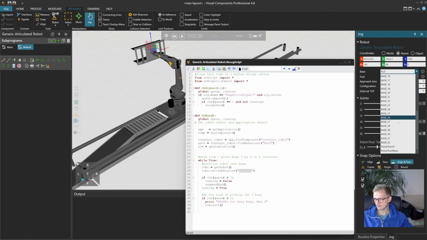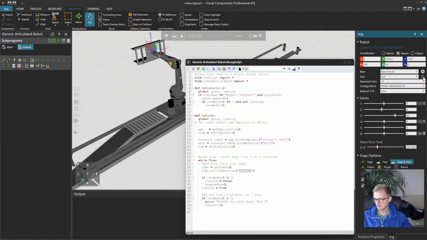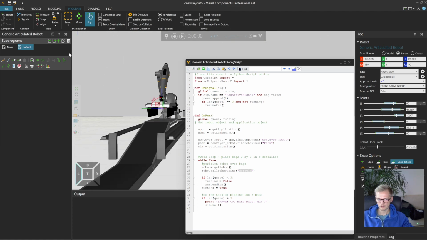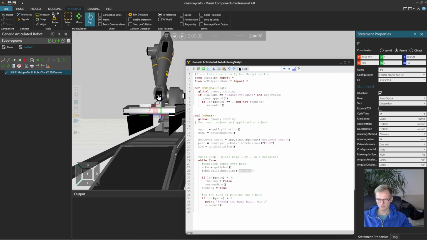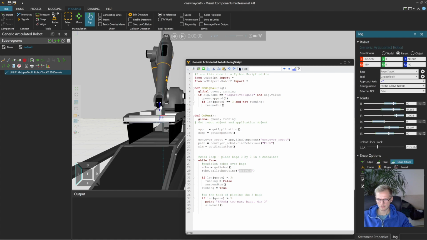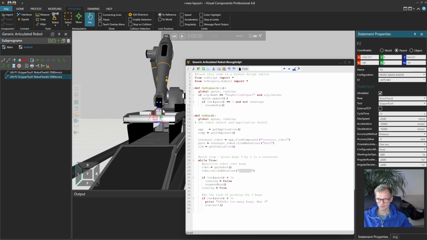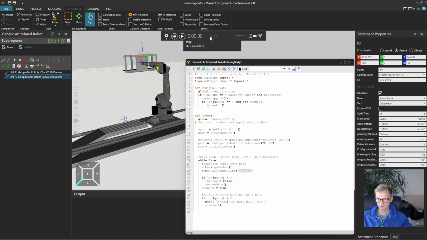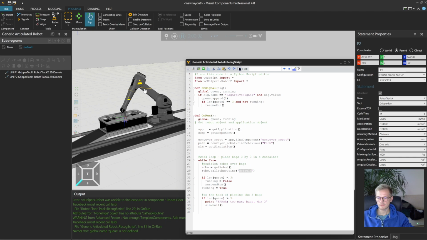So the base should be the tracking base, tool should be the gripper tool, and if we position it somewhere in the middle, flip it over, go up, put in a point, then put in the next point. So now we have a default thing. So if we click play, then it just works.